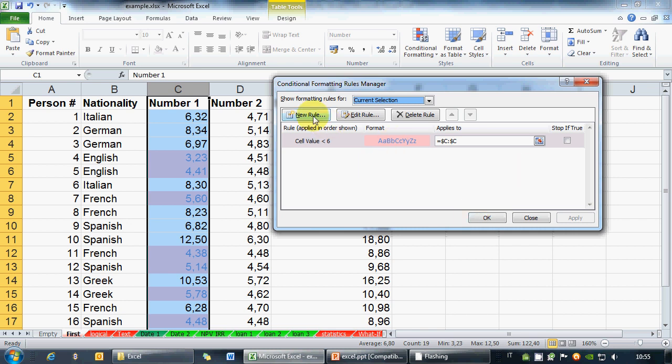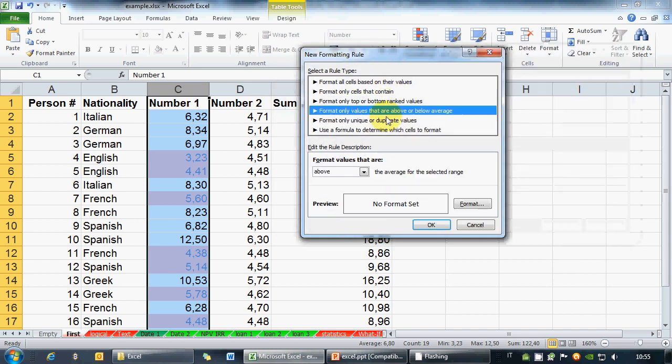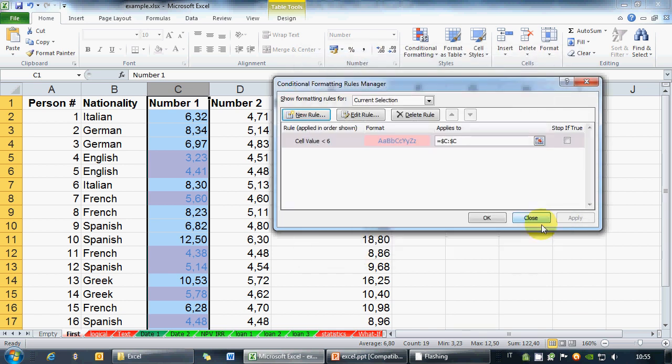You can also select new rules. If you select new rules from here, you will not have the automatic rules. You have to build the rules entirely for yourself. Okay, you can see you have to build the rules from here entirely for yourself.